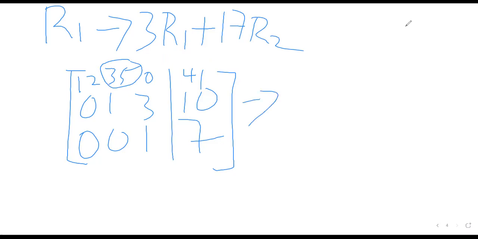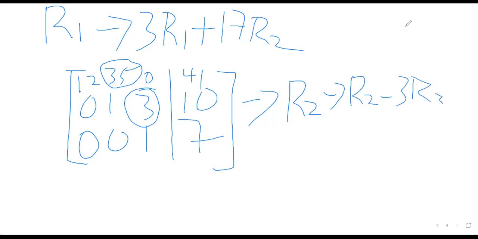So I want to change here to 0. So since I want to change it to 0, I can say 0, 3. I'm changing row 2. So row 2 will be row 2 minus 3 row 3.